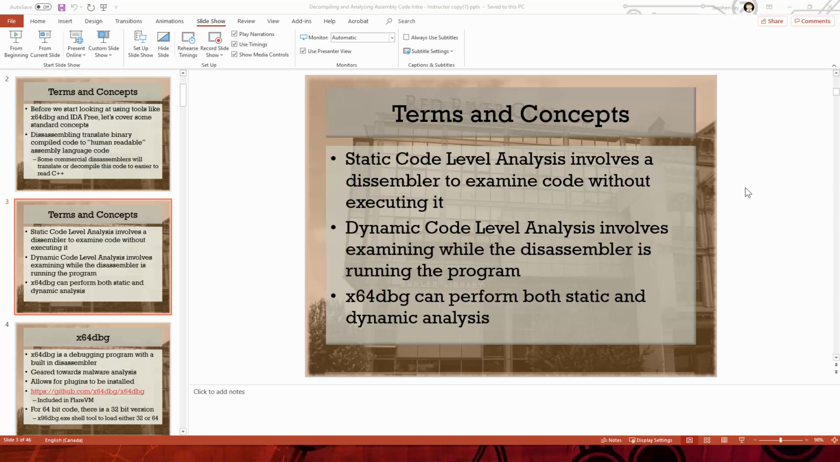Static code analysis basically involves a disassembler to examine the code without executing it, as we've seen in the past when we've done other types of static analysis. Dynamic analysis, however, is what we're going to be doing today. When we're getting into code level analysis at the dynamic level, we're going to have to execute the code again, which means that we have to run the code.